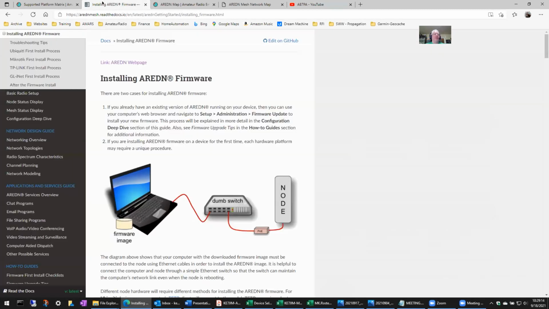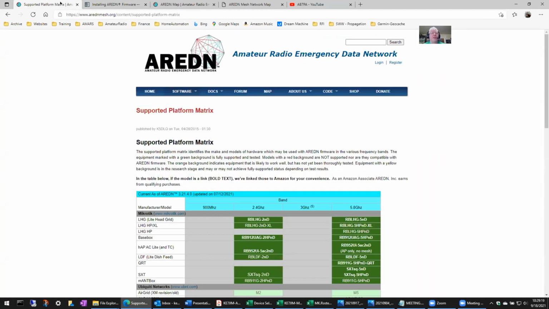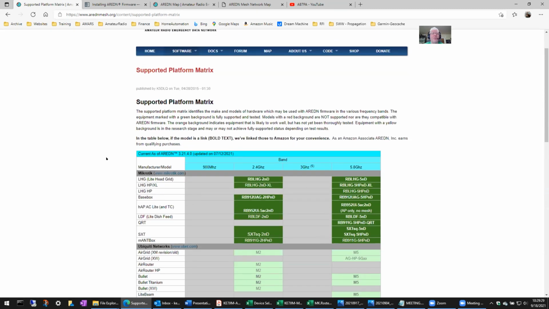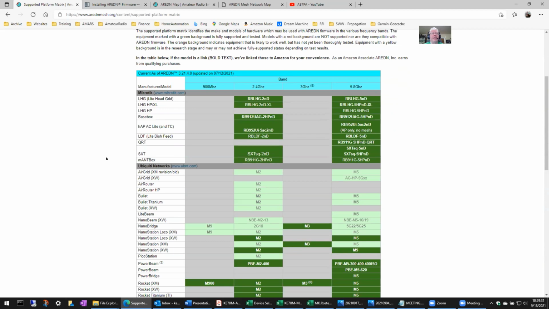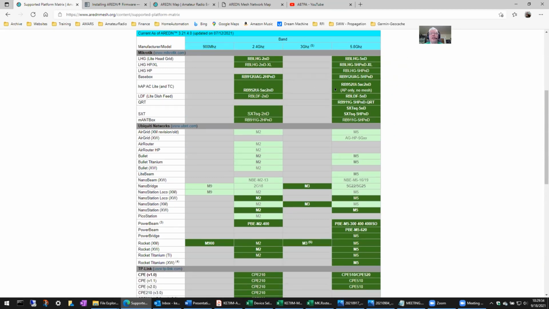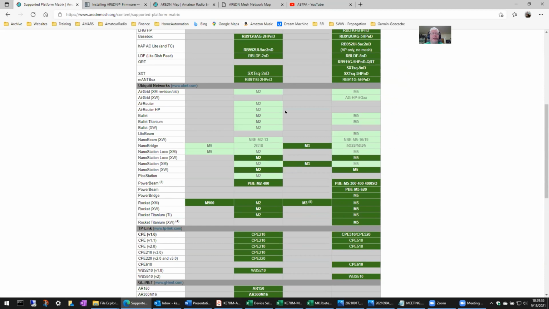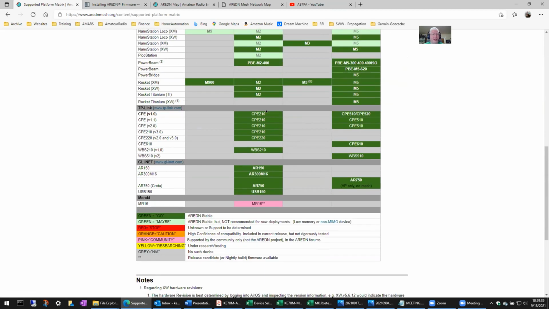So when you go to the website, first thing, go up to the main website, ardenmesh.org, and you can go to the supported platform matrix. Here you see the list, and anything in the dark green is fully supported. Anything that's in the light green is partially supported, but not recommended for new deployments. And the other colors are listed down here.